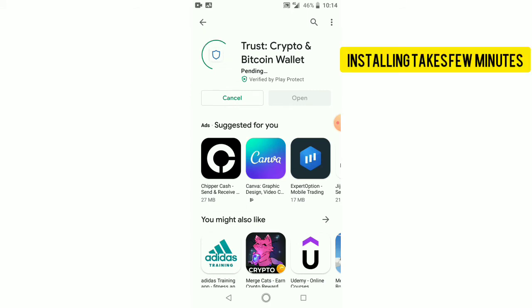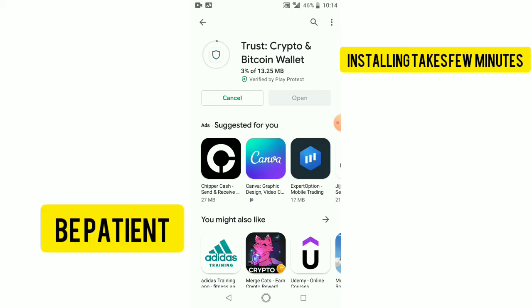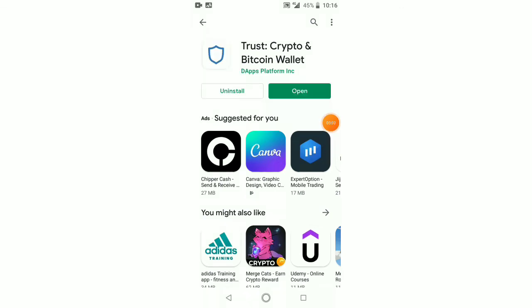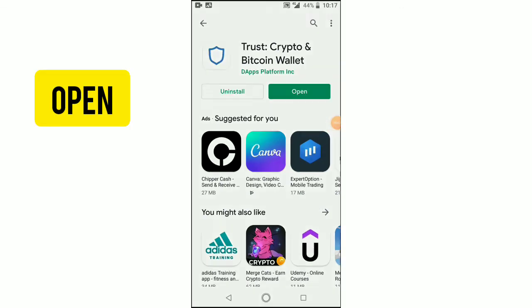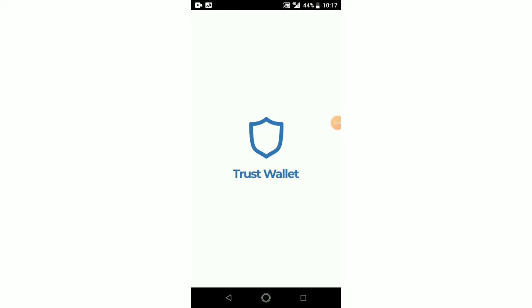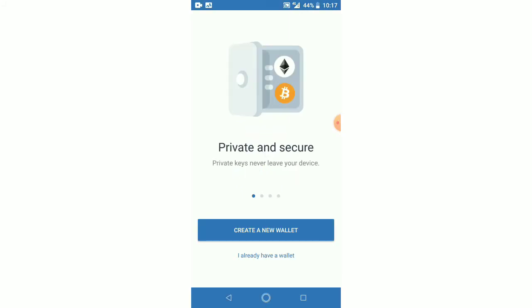Takes a few seconds depending on how fast your internet is, so you just have to wait a few seconds. There we are, it's loading. So finally our app has downloaded, so you click on open. So this is how it loads when you're installing a new wallet.